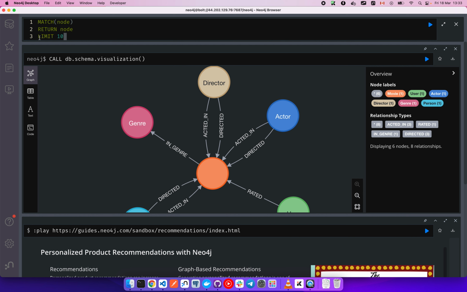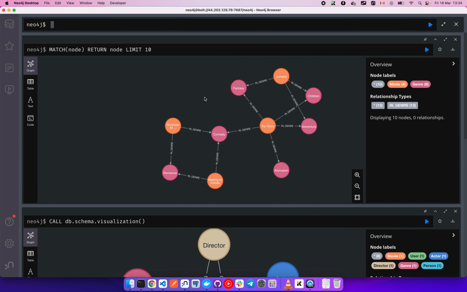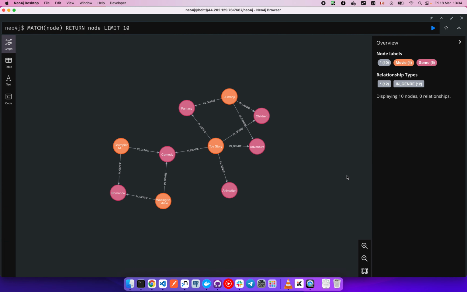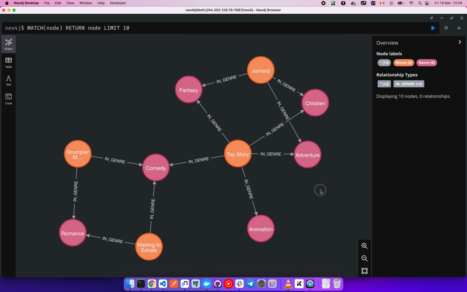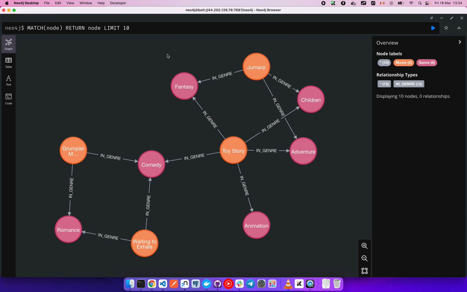As you can see, it stands for itself. It's quite self-explanatory as well, LIMIT 10. And let's see what we are getting from the database. All right, we got quite a lot of information. As you can see, we got straight away nodes with the relations.